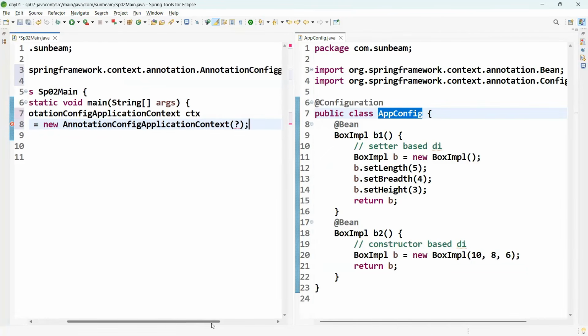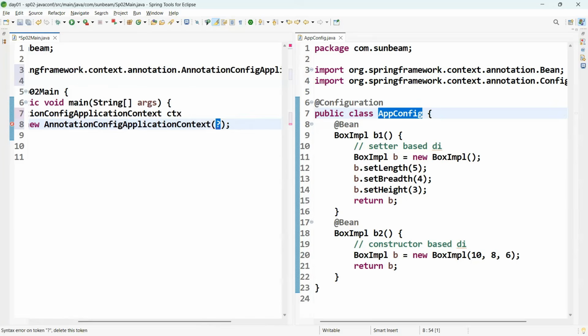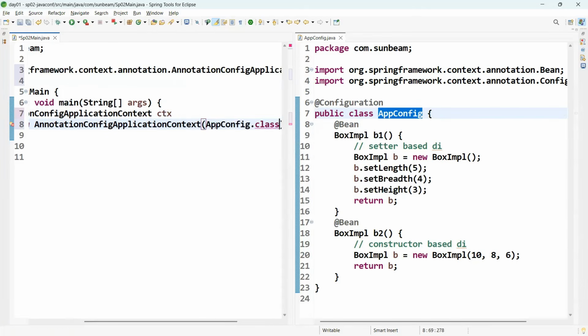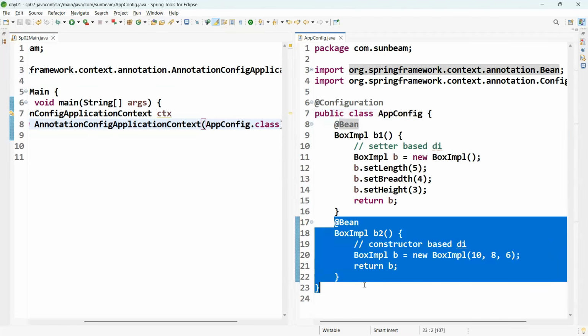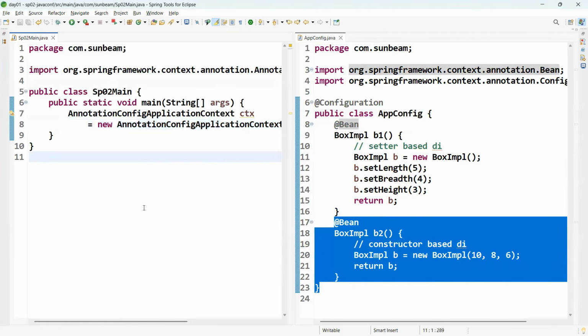So let me pass its metadata. Let me pass its metadata saying that app config dot class. In Java, whenever we are using class name dot class, it is representing a metadata. This is where reflection comes into the picture. Class name dot class is nothing but the metadata. तो मैंने उसको बता दिया है कि जो कुछ भी बीन्स तुमको इस क्लास में दिखेंगे, you are supposed to create those beans. Let me just run it and you see the output first quickly.